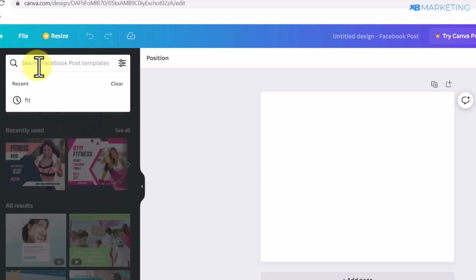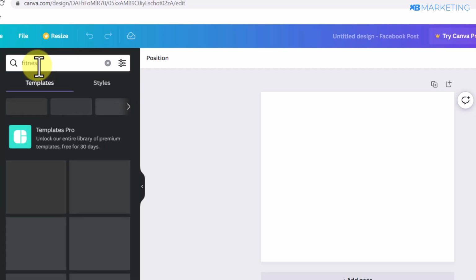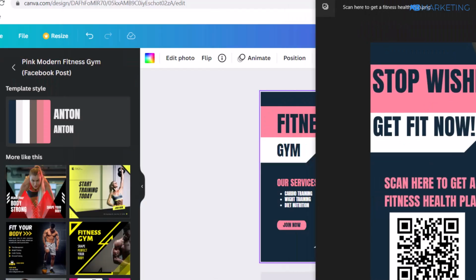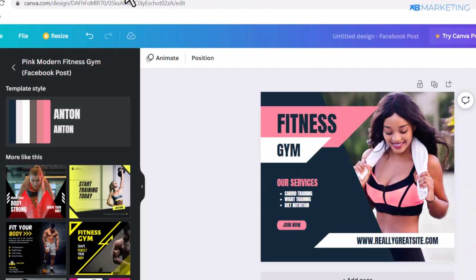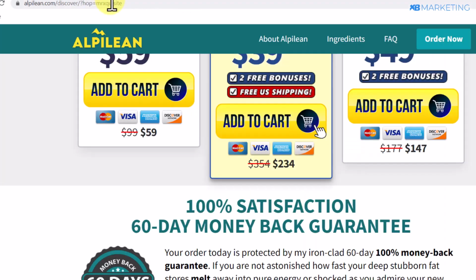And now you can basically type in whatever niche you're working with right here. So since I'm taking a weight loss niche as an example, I can type in fitness. You can see this is the template I use to create this image right here. All right. So basically you want to create a simple image like this on Canva. And now you want to make sure to add this QR code. So whenever people scan this QR code, they will be able to install this app. And once they install the app and they click on this link, they will be taken to the product page.